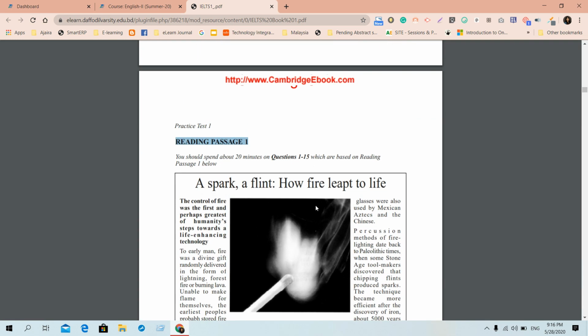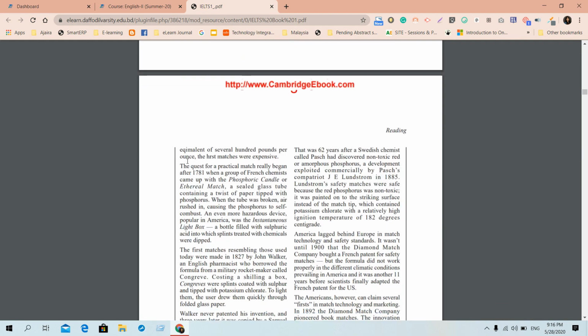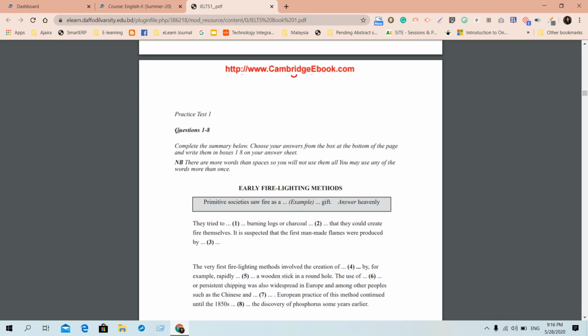First of all, this passage. You need to go for this kind of information in the passage. You can spend 20 minutes on questions 1 to 15. That means you have 15 questions from reading passage 1. The first question type is questions 1 to 8. You need to read the question very, very clearly. What does it say? Complete the summary below, choose your answers from the box at the bottom of the page and write them in boxes on your answer sheet.